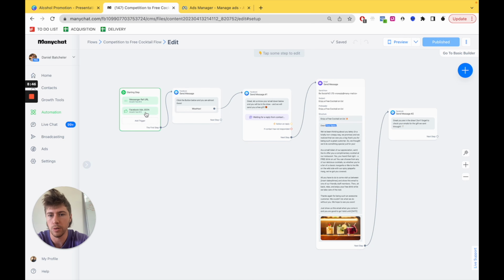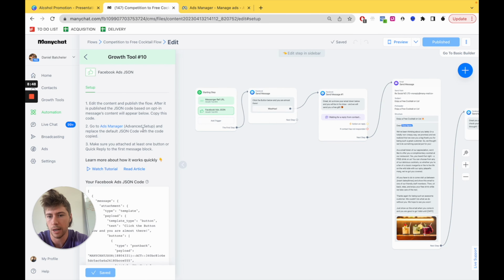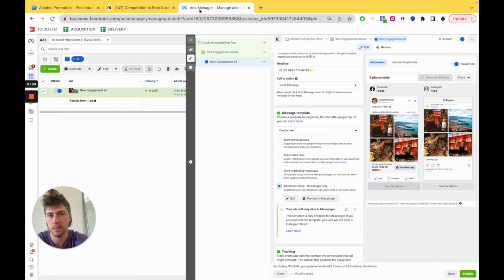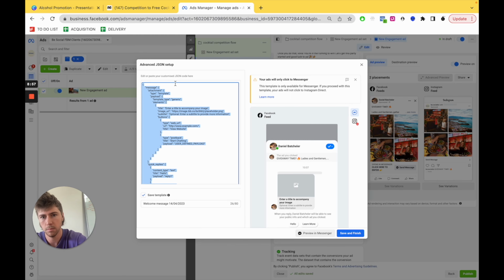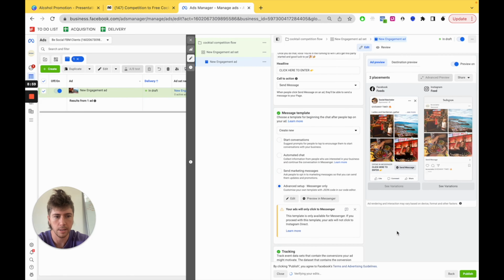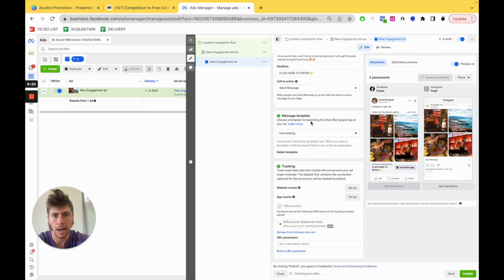So what you're going to do is come in here, click on the JSON, copy and paste this into the code, and click save and finish, and the ad's done.